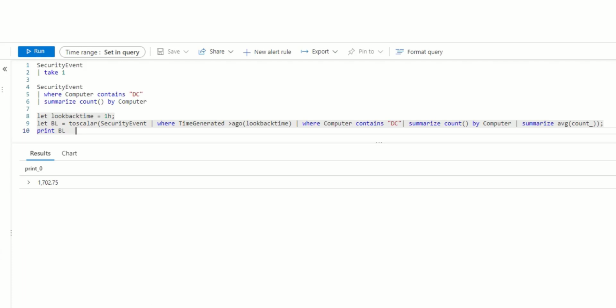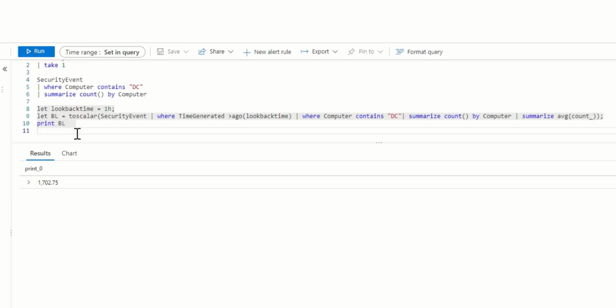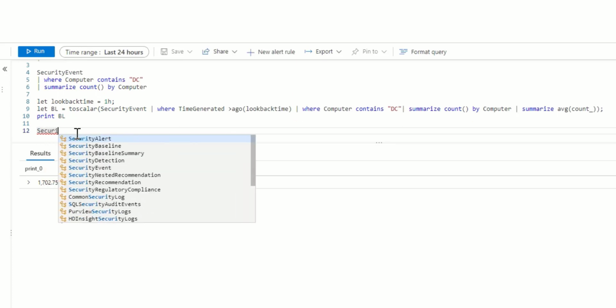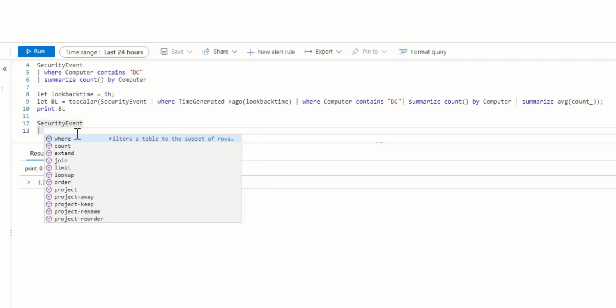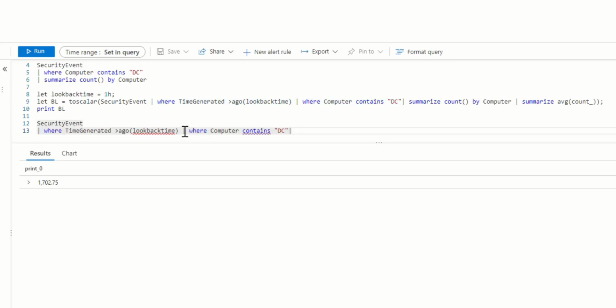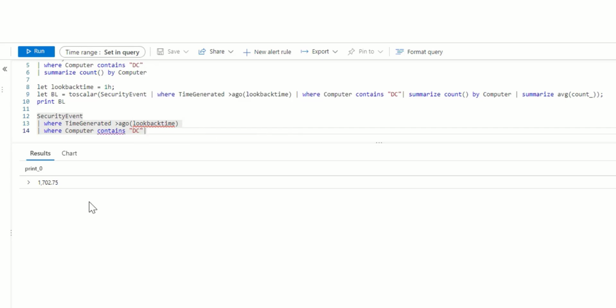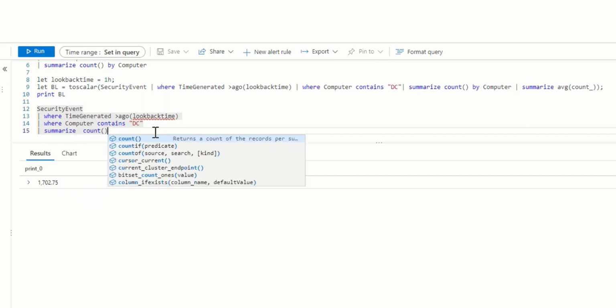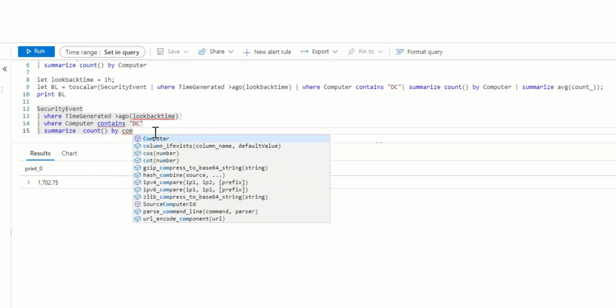Now the next thing we're going to look at is fetching all the security events from all the domain controllers. So for that we're going to go to another line, and type in SecurityEvent, and I would say we use the same time frame, and the same where condition to pick the DCs, paste it here, and just move the DCs to the next line and take out the additional pipelines. And we are going to summarize this based on the Computer.